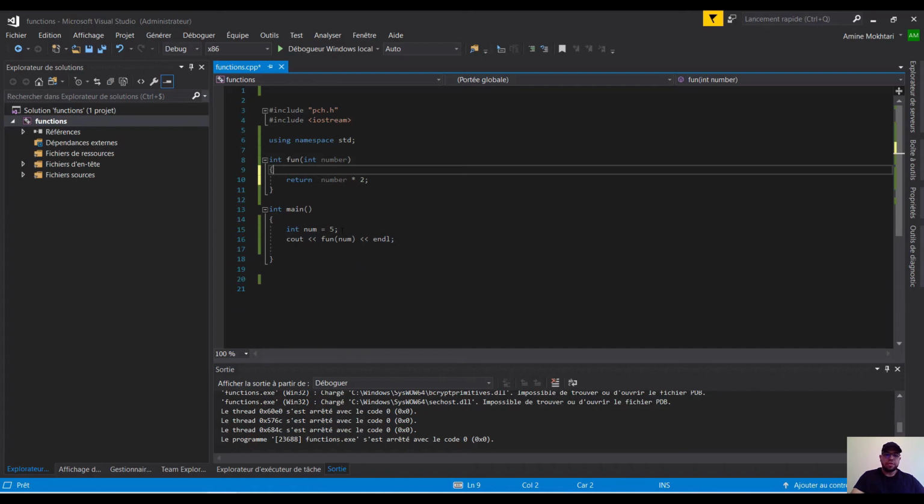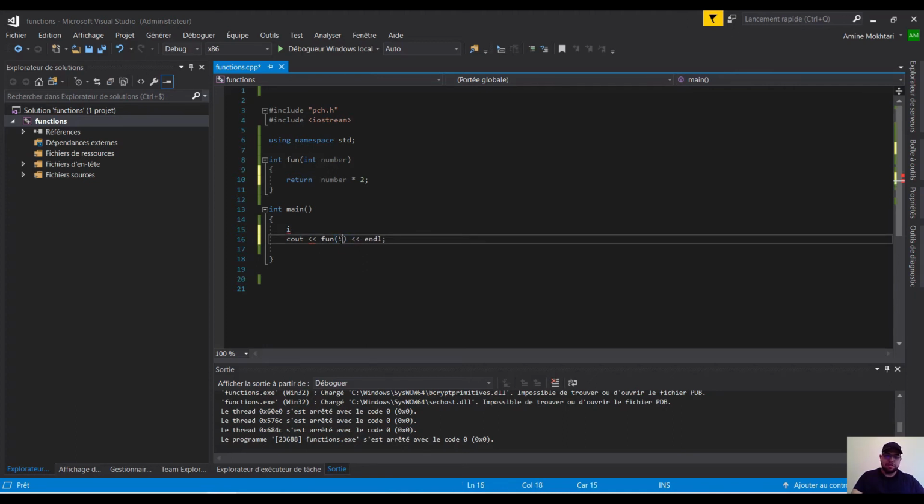Then here we don't need to declare it. For example, we can just write here the number 5, because we know that the number 5 is an integer, so we don't need to declare it. Then we use it, we put it in the parameters, and it will work with it. So this was an example for the functions.